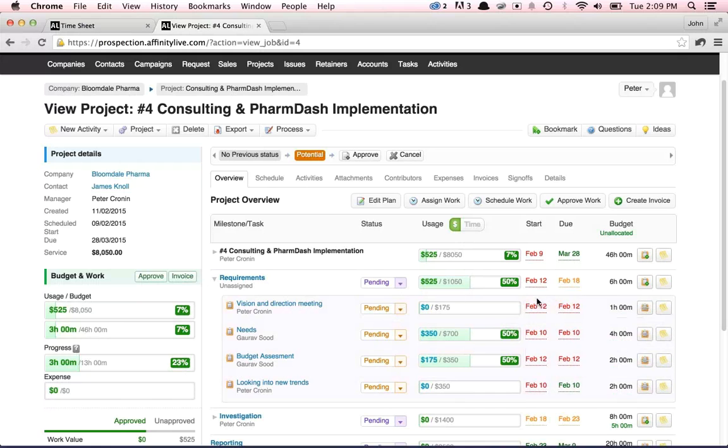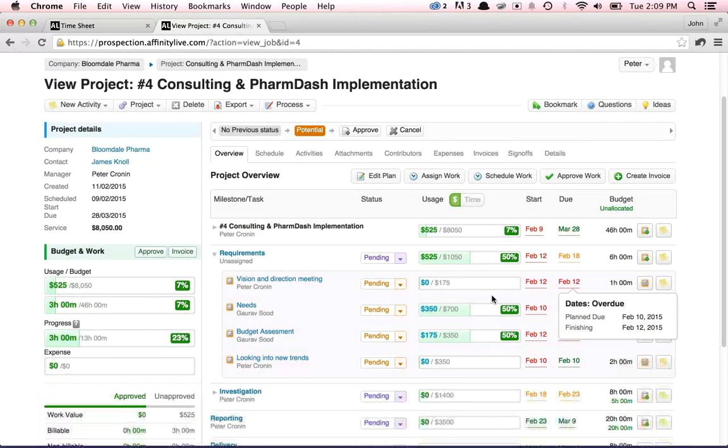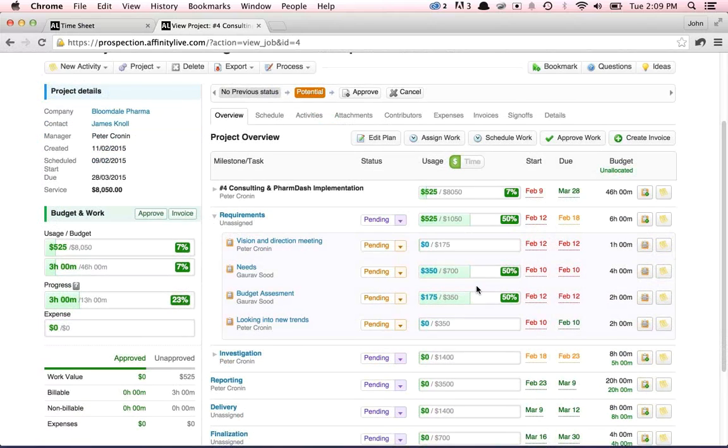But we can also dig down to each task level and see what Guav is up to or what Peter is doing. So essentially what this does, from a project management perspective, is give you a really good sense of where things are going, but also you're able to come in here and say, hey, what's going on? And it's that communication that's really powerful as well.